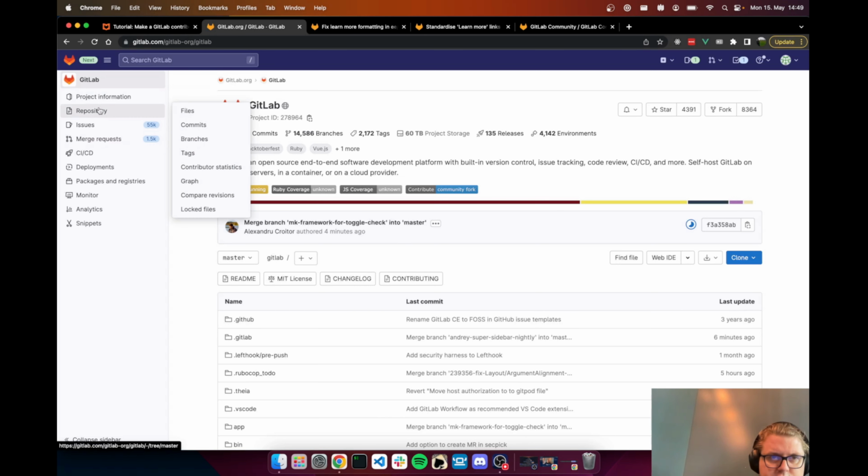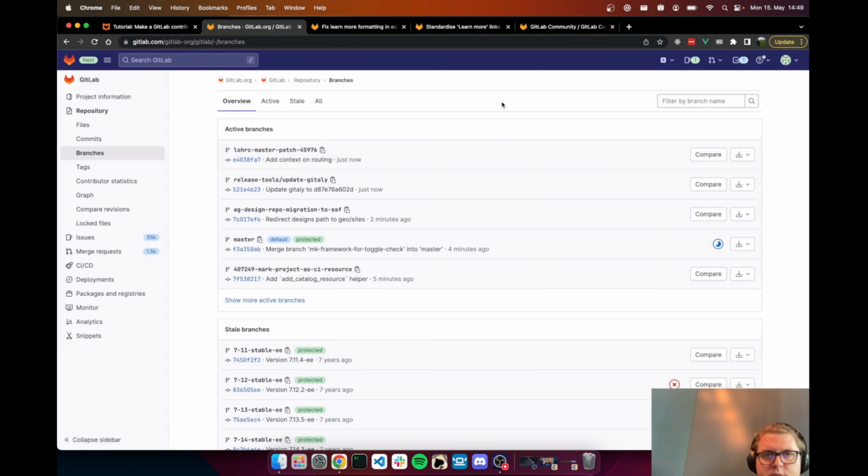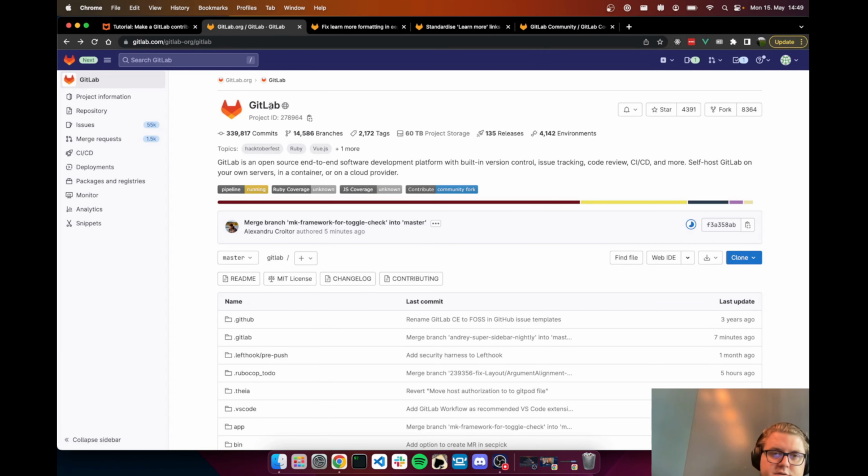If we were to have a look at this repo and try to make a branch, I'm not able to make a branch on my personal account because I don't have access to it. I'm not a developer on this repository. I'm not a member at all on this repository. It's just public.